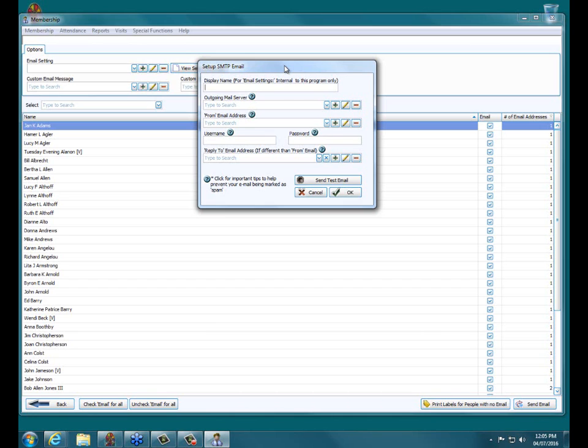What we're trying to get Church Windows to do from this screen is find an email server, first of all. So your Church Windows program is trying to communicate out to the internet to find a server that hosts email accounts, or an SMTP server. That's going to be the first thing we're going to try to get it to do.